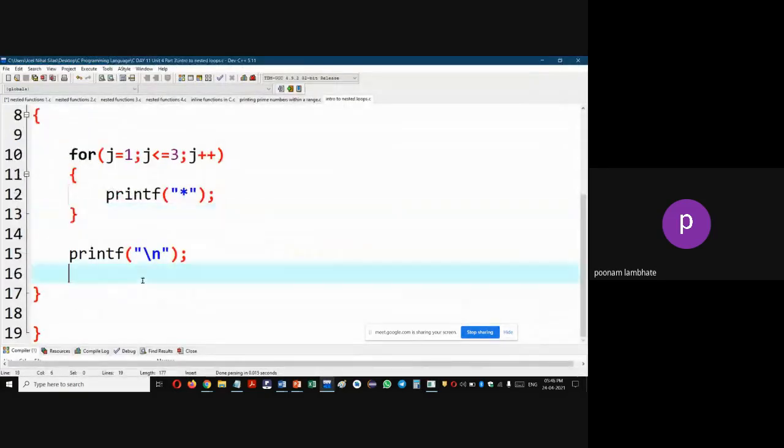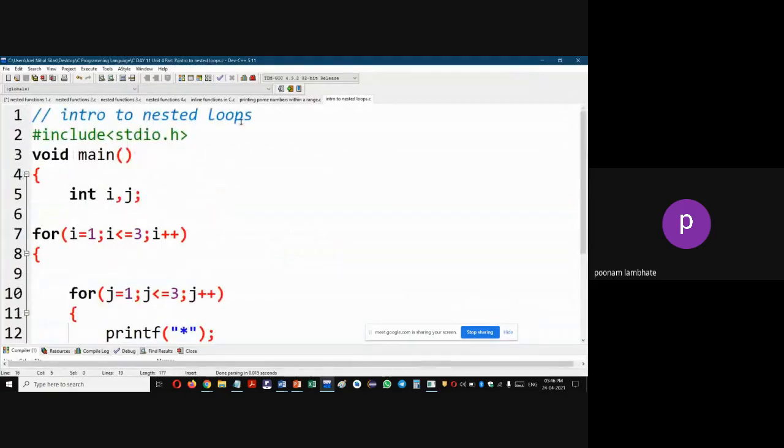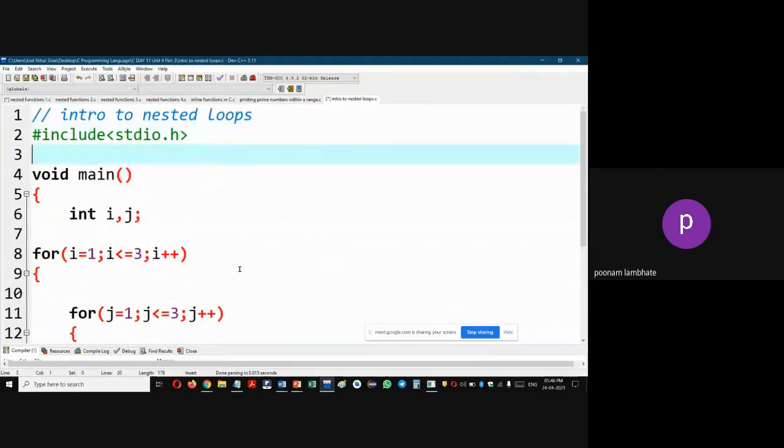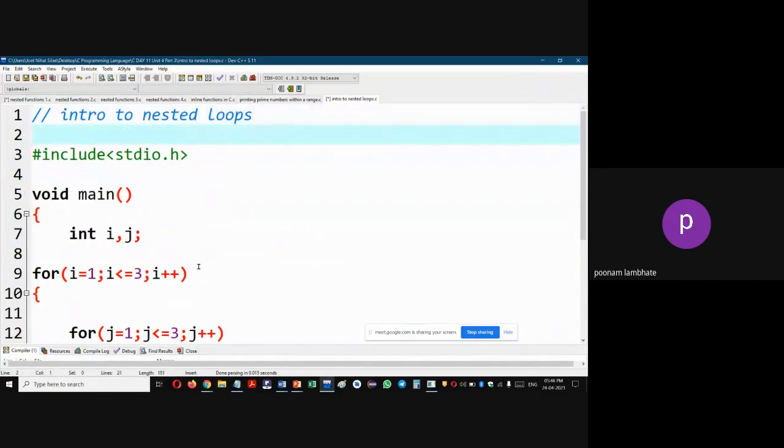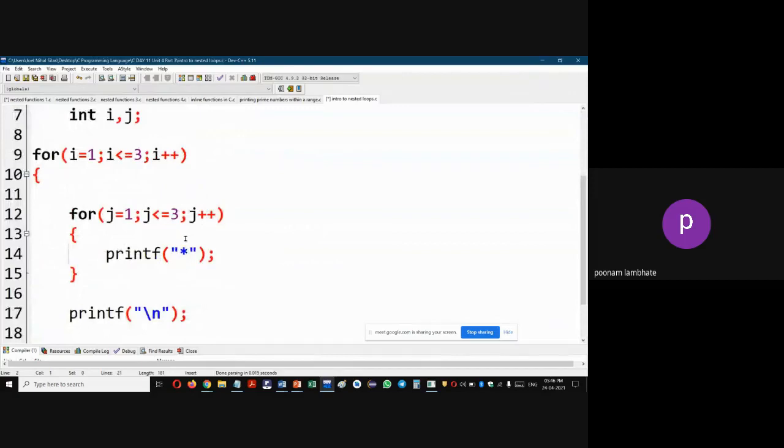So we will see such pattern printing programs in our live sessions. For now, let us get to the next topic, that is functions. I hope you have understood the programs and need of nesting looping conditions.